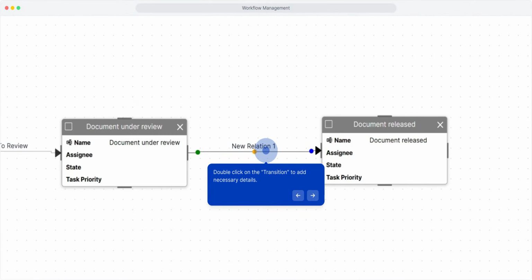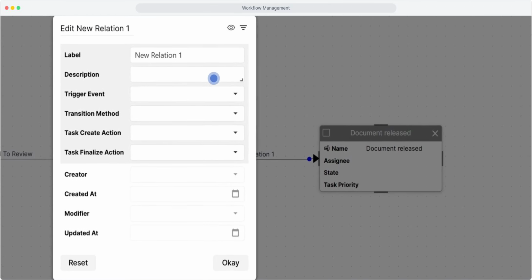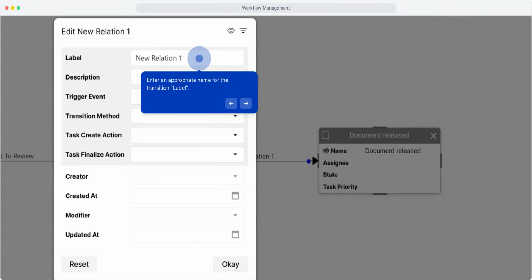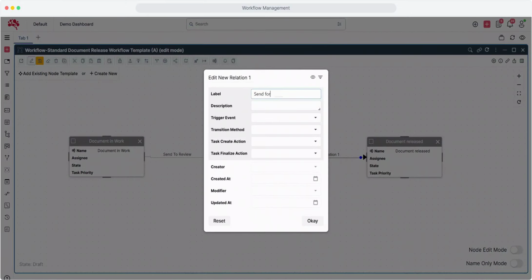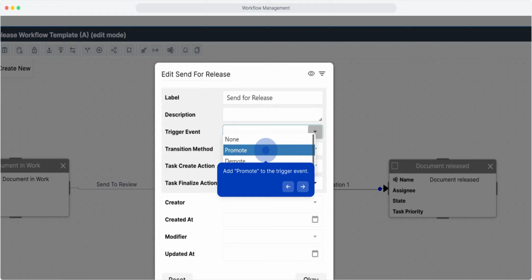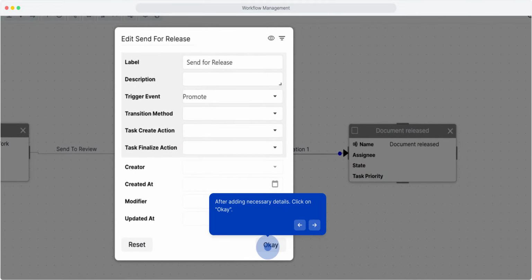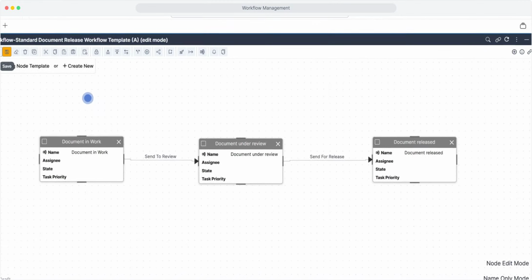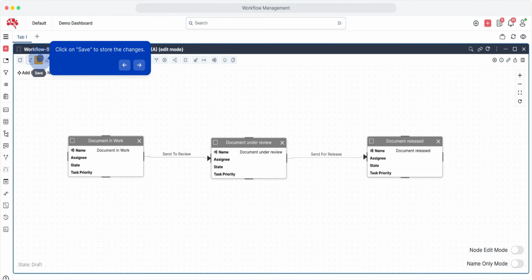Double-click on the transition to add necessary details. Enter an appropriate name for the transition label. Add Promote to the trigger event. After adding necessary details, click on OK. Click on Save to store the changes.